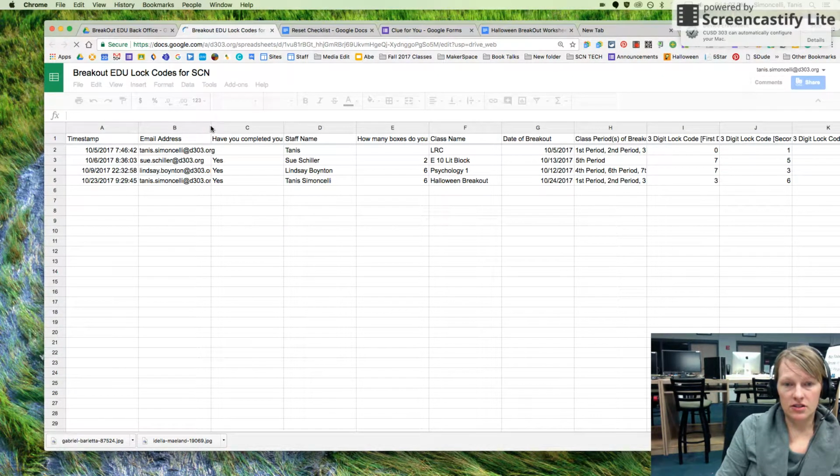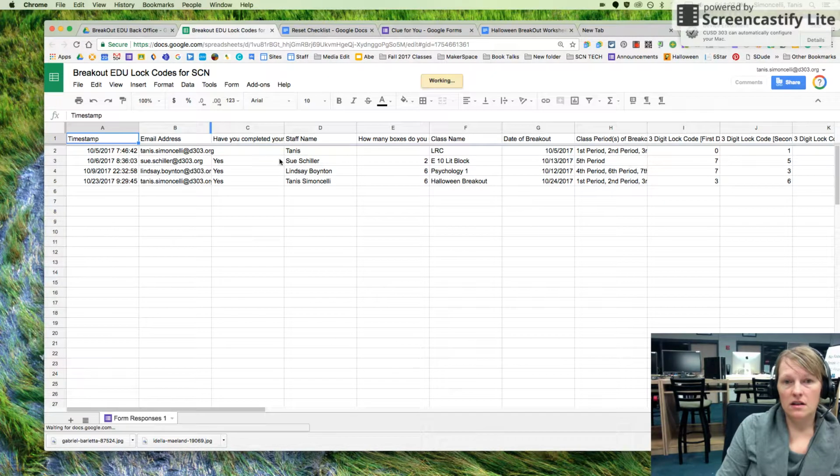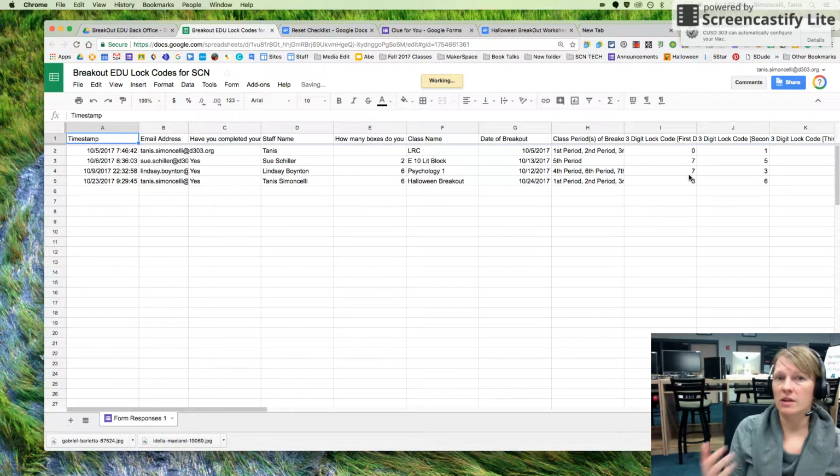And these teachers then have given us their breakouts. We now know the different codes for them, and it's just a place that we can keep all of those in one nice place so we can refer to them later.